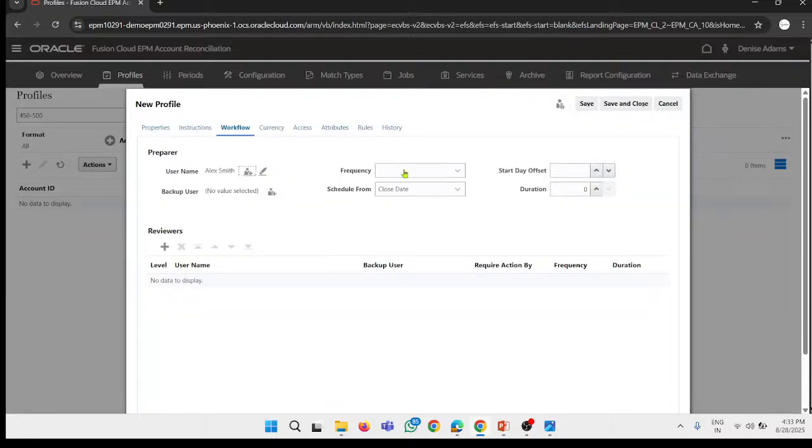Then we have frequency, which we created yesterday. I have monthly and quarterly, so I will pick monthly. Okay. Then you have to understand this thing, schedule from start date offset.